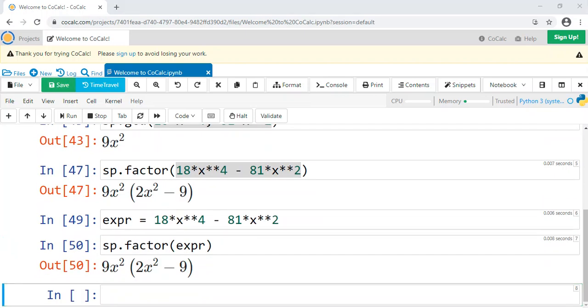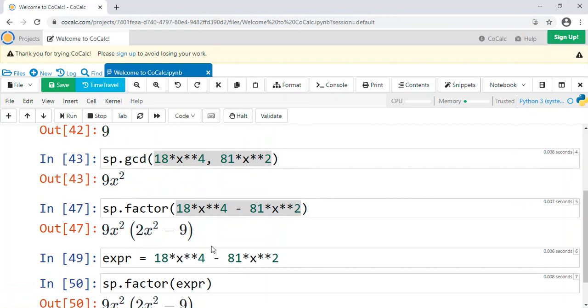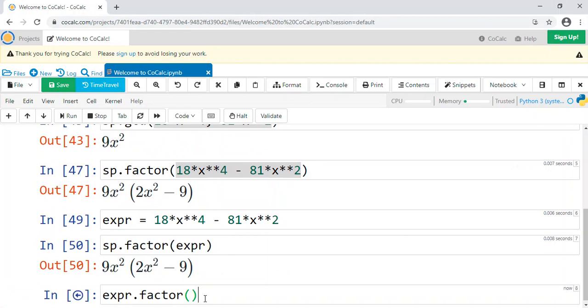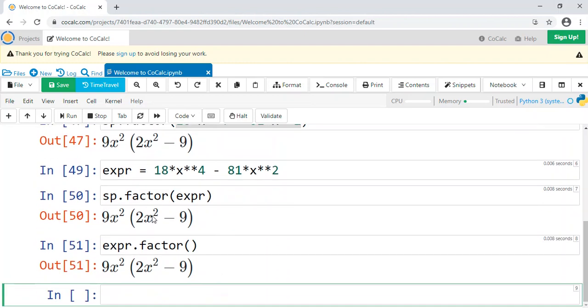Okay. So that's how you factor. You could also do expr dot factor, and the same is true for subs, by the way. You can do dot subs parentheses. It'll work just fine. But if you do your expression dot factor with parentheses, it'll do the same thing, same result.